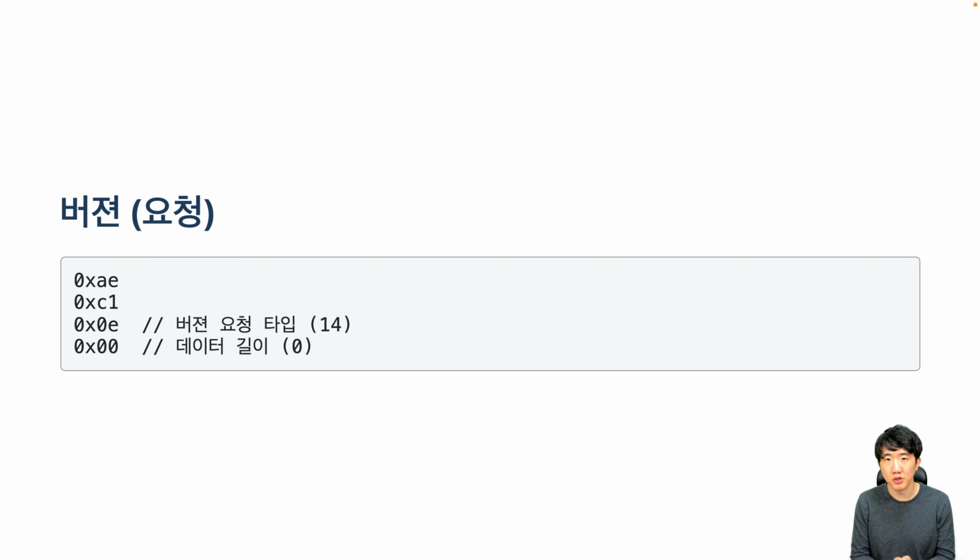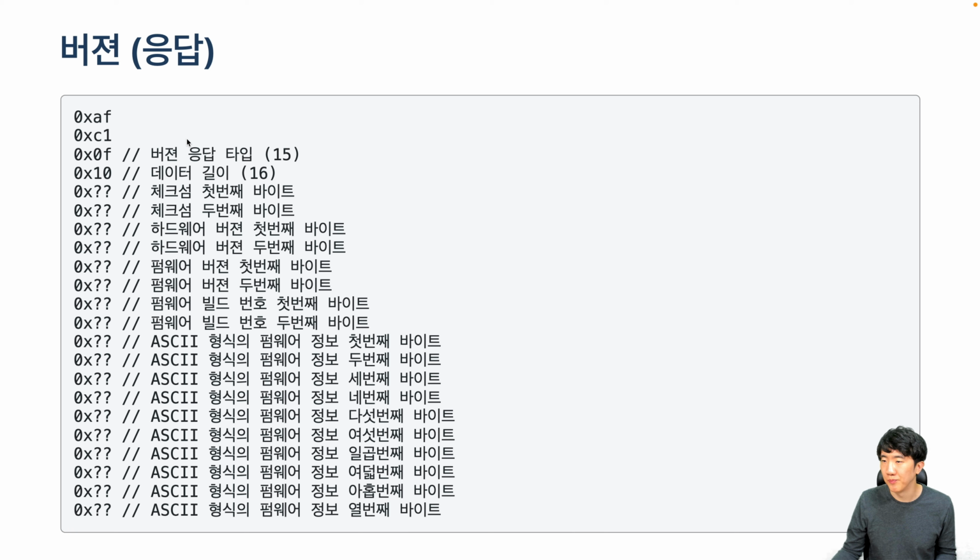Once sent, a response will come back from Pixy, and in the case of the response, the first 2 bytes are fixed. In hexadecimal, they are AF, C1, and the third byte, the response type, is 15 in decimal, which is F in hexadecimal, and the data length is 16, which is 10 in hexadecimal. Then, the fifth and sixth bytes are the checksum bytes. In the case of the checksum, it is a 16-bit value that is the sum of all the data bytes that come after this checksum, and that 16-bit value is divided into the first and second bytes.